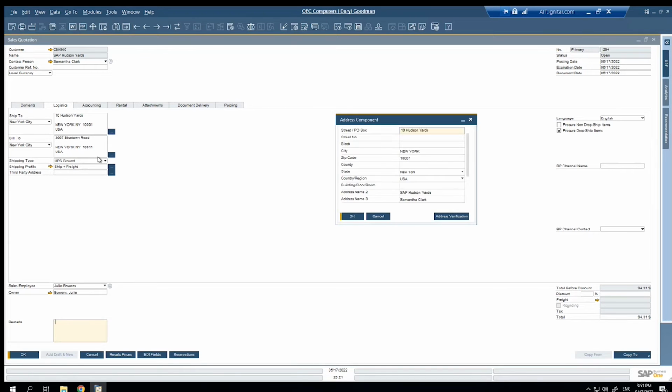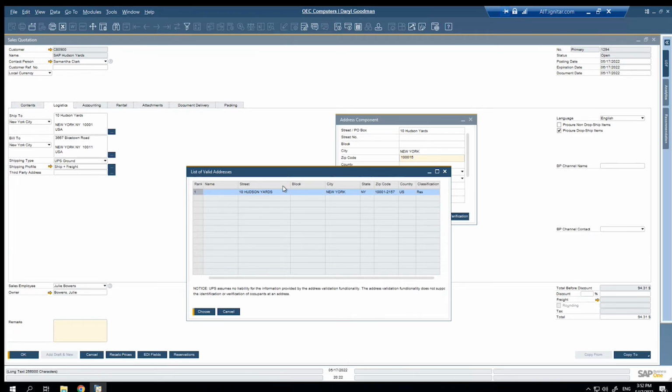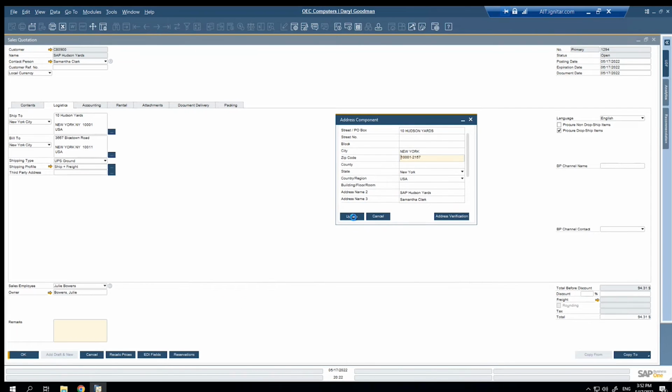Address correction is something that's included. So in here, you can see the address verification. And if I was to change the zip code here to make something that's incorrect, I can press address verification and the system will go out and use the carrier to determine not only the correct address, but here you can see the +4 and the identification that this is a residential address. If I choose that, it will automatically update this and bring it back into the document.